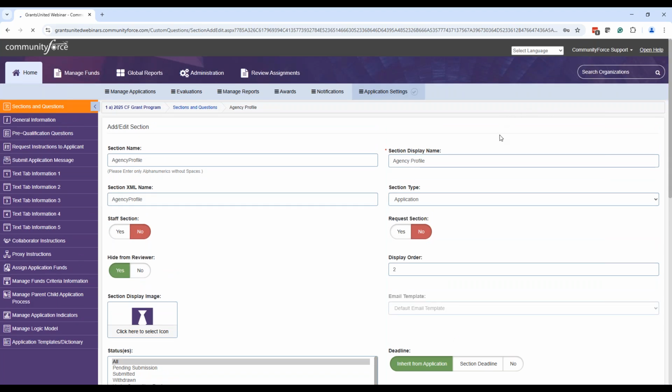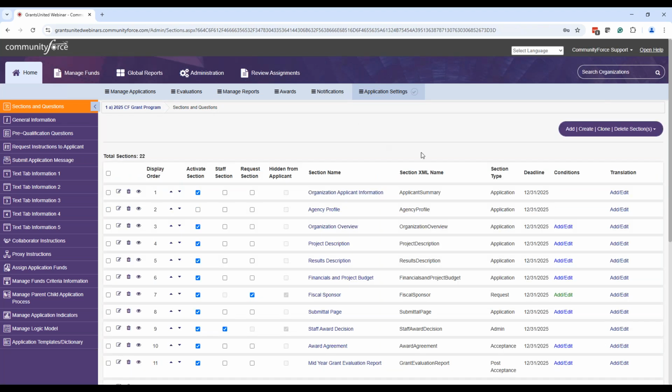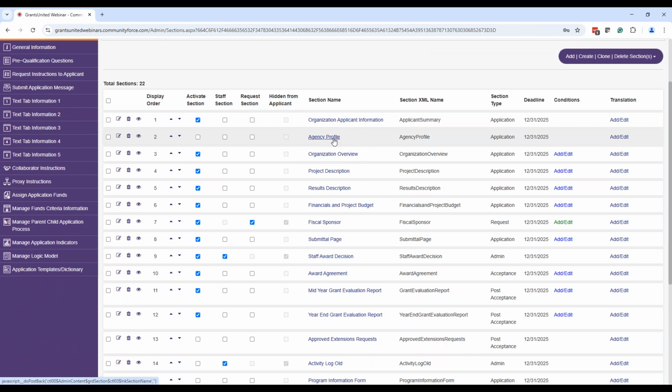But let's say you don't want to hide the entire section. Maybe you have a section where you want them to see some of the responses, but you don't want them to see all of them, especially the ones that are identifying to them. To do that, let's just go back to sections and questions. I'm just going to go back one here. Once you're in the sections and questions, click on the actual section. So here's my agency profile. Maybe you have an applicant profile if it's a scholarship site. So I'm going to click in on that section. I don't want to hide the entire section.